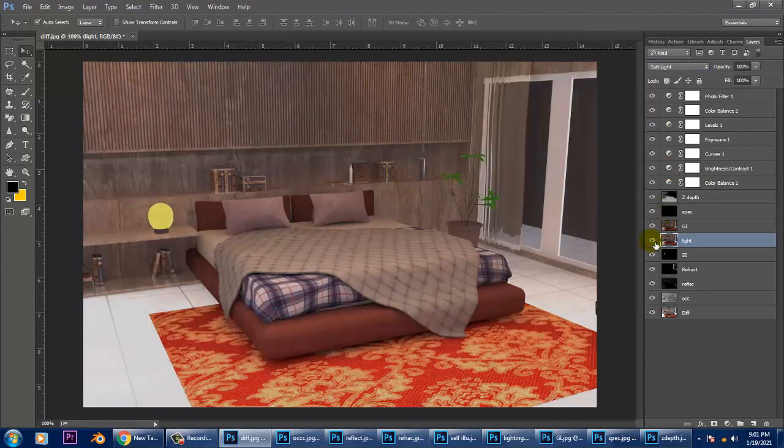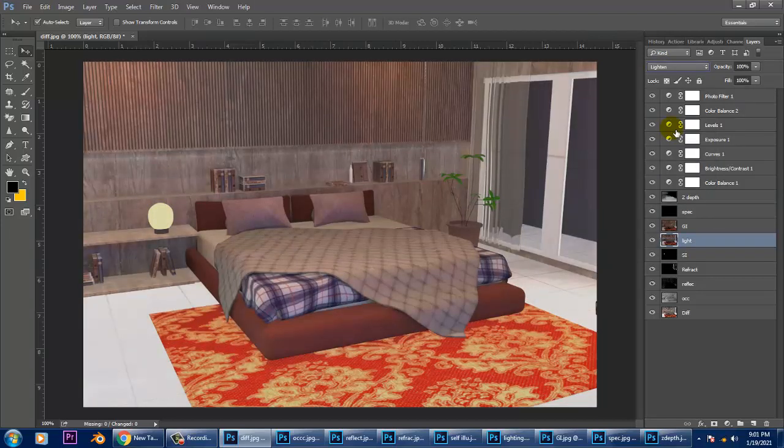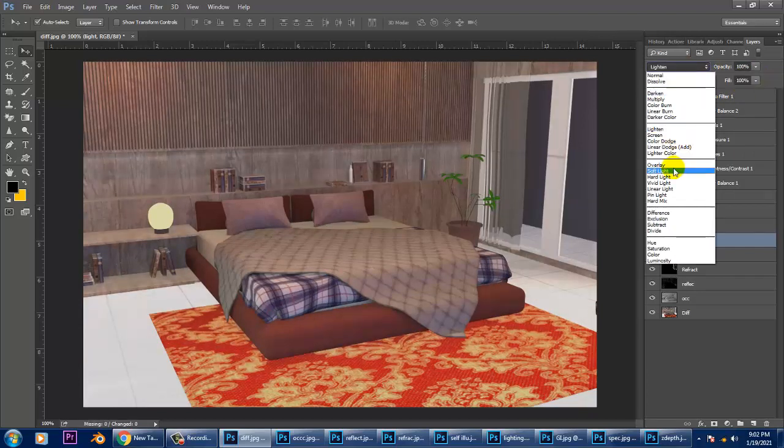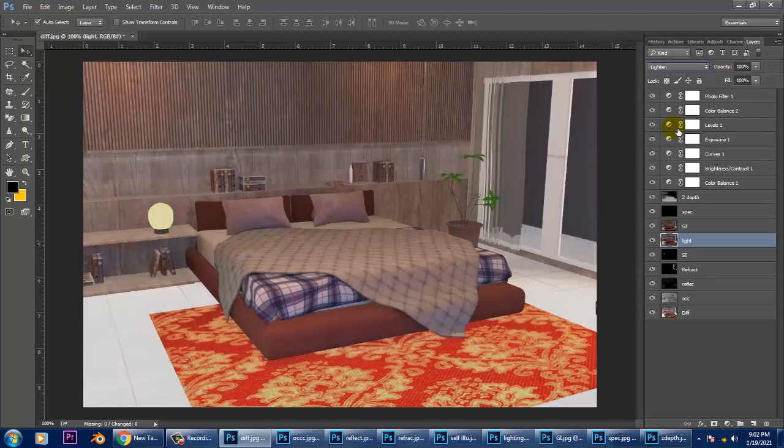Can you see? We can go with the soft light. If you go with the lighten, okay, soft light, okay. All right.